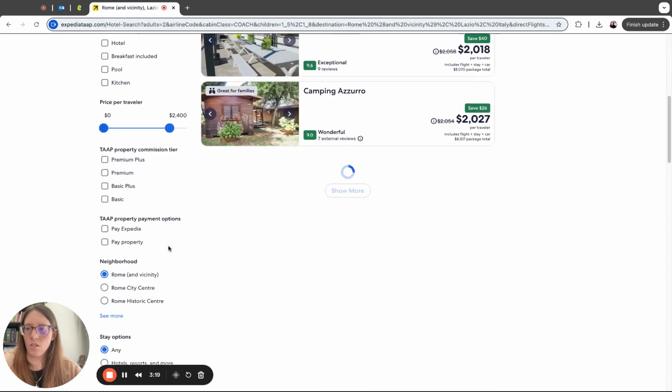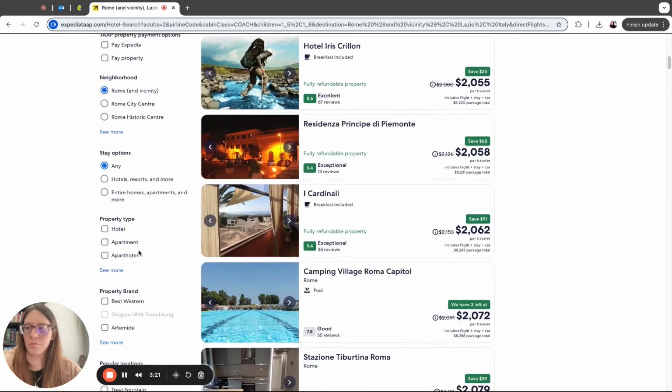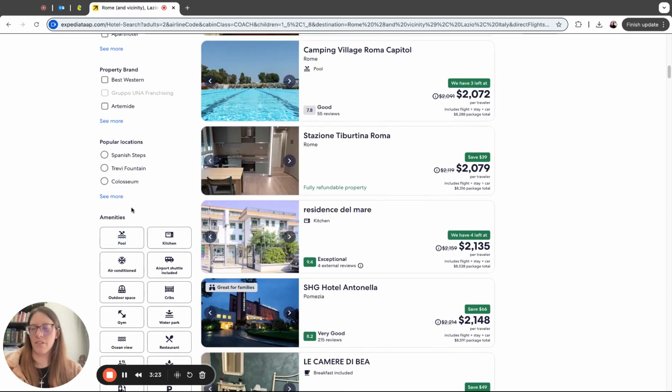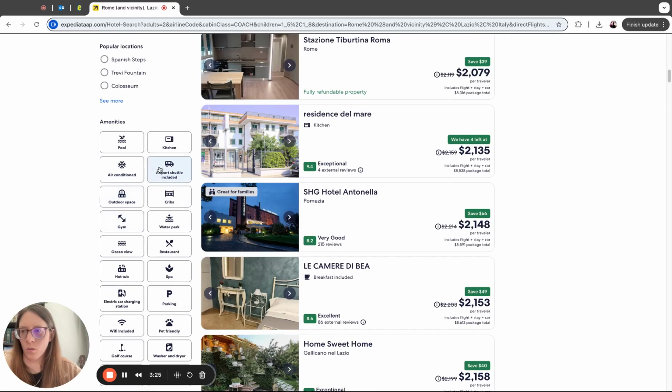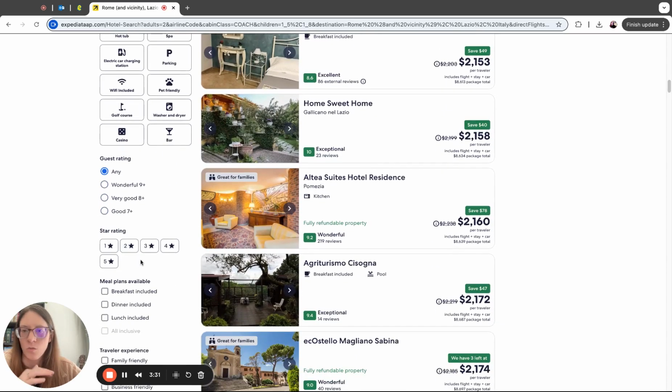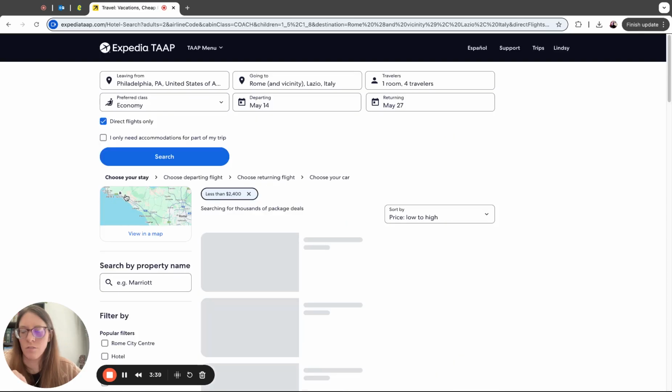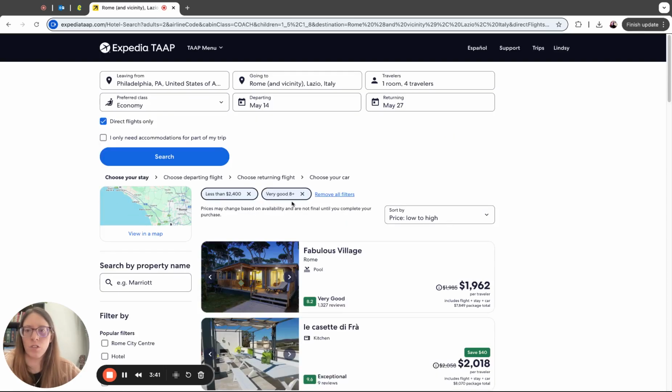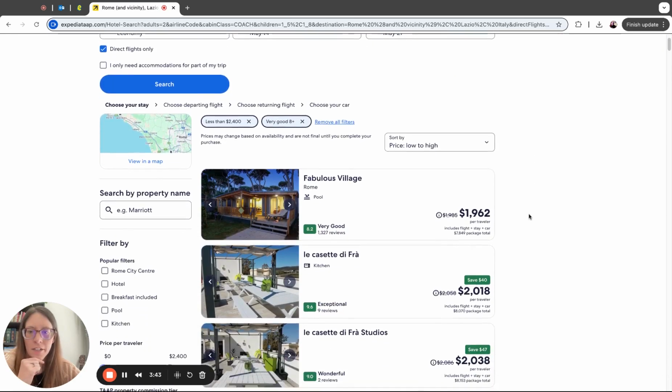And then I also like to, if I don't have anything specific like a pool or ocean view, hot tub, whatnot, then I just leave it, which is what I'm going to do for now, just so that we can see what's available. But when I go overseas, I want an 8-star review or higher. So I'm going to filter this by 8 or higher.